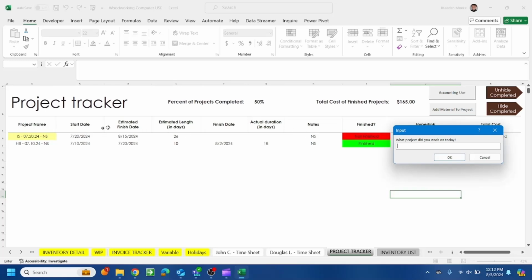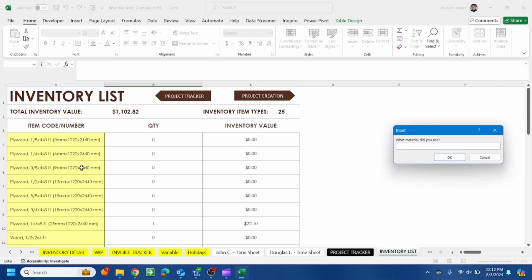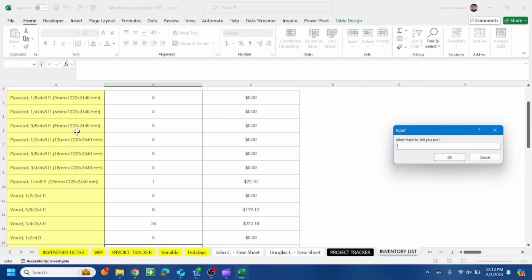So we know that this project here is the one that we are working on because we just created this project. We'll select it. Okay. It will now ask us, what material did we use? They will just go through the material and find the material that they used, maybe for the moment, or at the end of the day, they can log all the material that they used. And they can just say, we used this material right here, this wood.